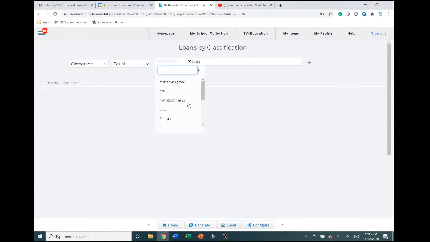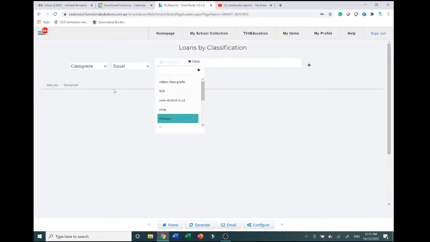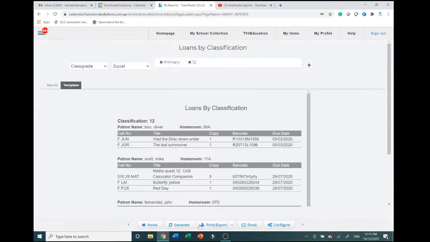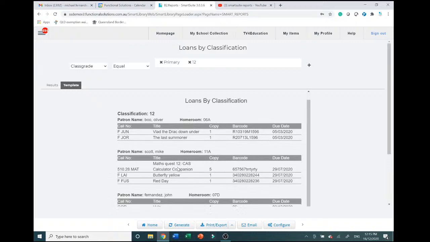And who do I want the loans for? And I can say the year level that I want is primary. So class grade equal to primary, okay? And I also want year 12s. Okay, primary and year 12s. Now I just go generate. So there's my year 12 report.